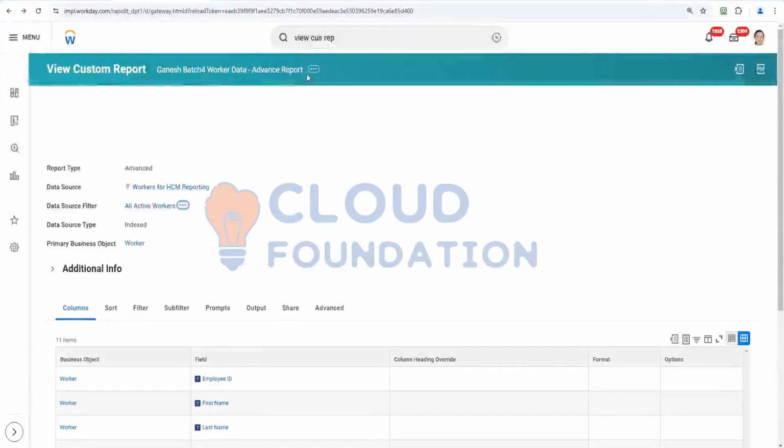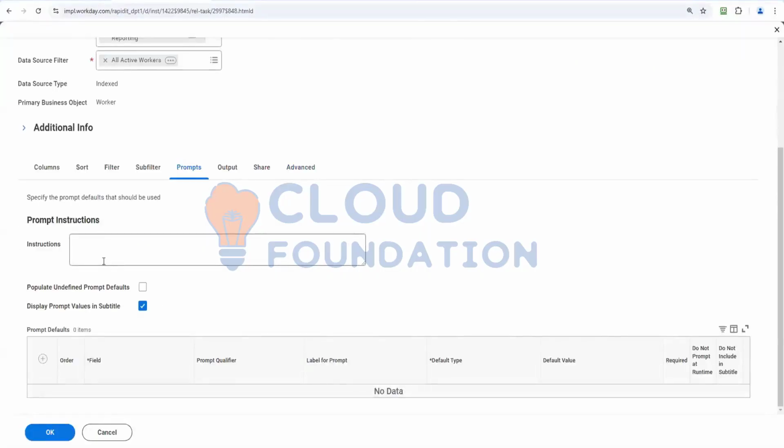So now I'm going to edit. Let me refresh this once. In prompt, you can see there are two checkboxes. Okay, this one is display prompt value in the subtitle. What does that mean? Basically, when you run any report or when you are passing any value, this is going to show data in the output. Just above the output report, you will see prompt values are also coming.